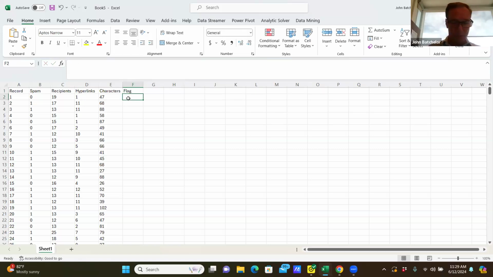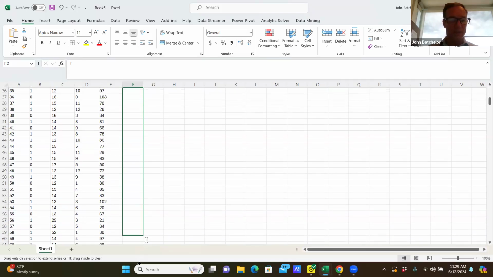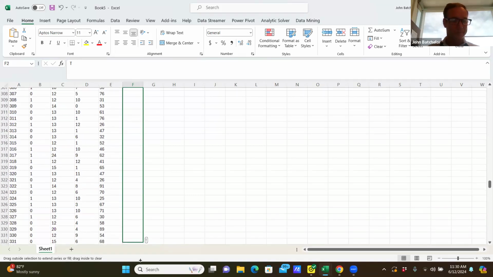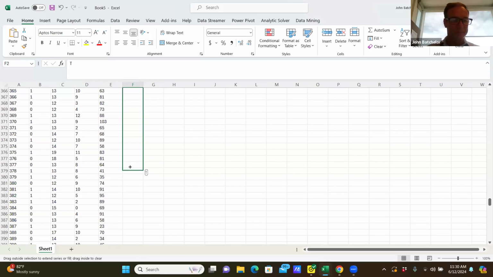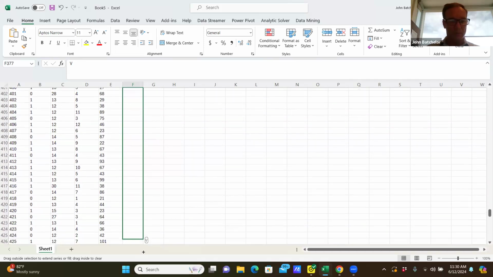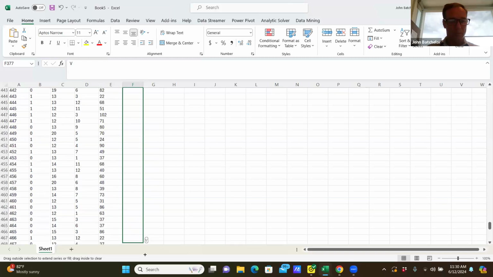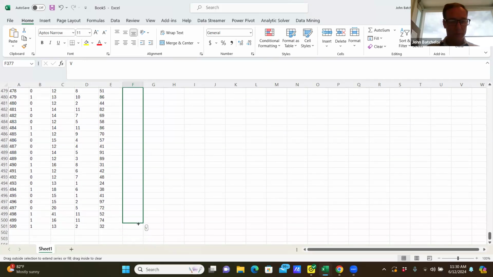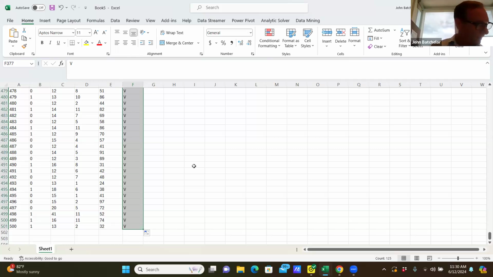And it says put a T in here for the first 375 observations. Since we have a header row, we need to copy this T all the way down to 376 because the first row doesn't count. That's right. Okay. And then the next 125 need to have a V. So we'll put the V all the way down. So there we go. We've done that.